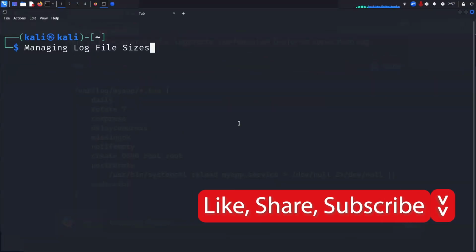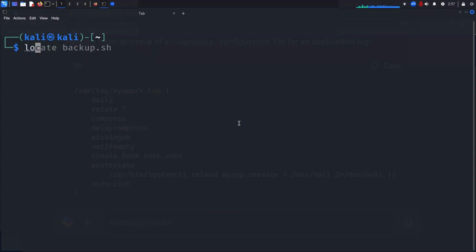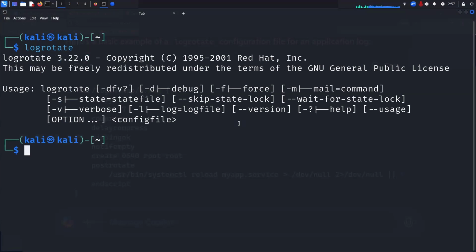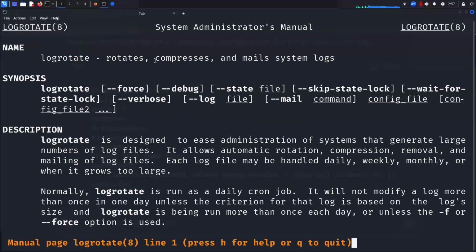Okay, to manage log file sizes, there's a command called logrotate, and this helps you automate the size of the files and how long they're kept and how frequently they should be rotated and deleted, and so on and so forth. So logrotate is actually the command, and of course this has a manual for it as well. So, the manual of logrotate.